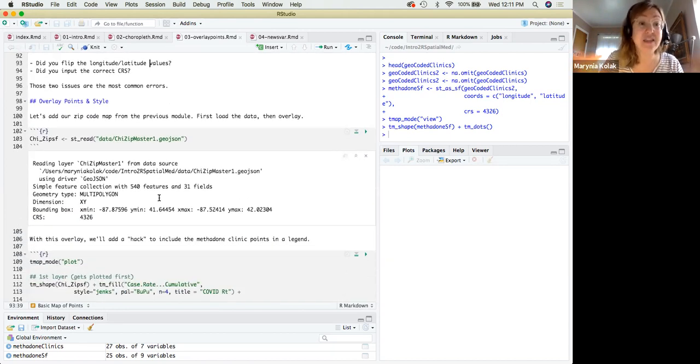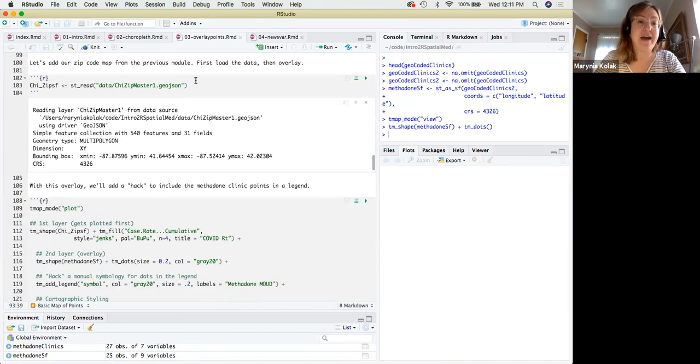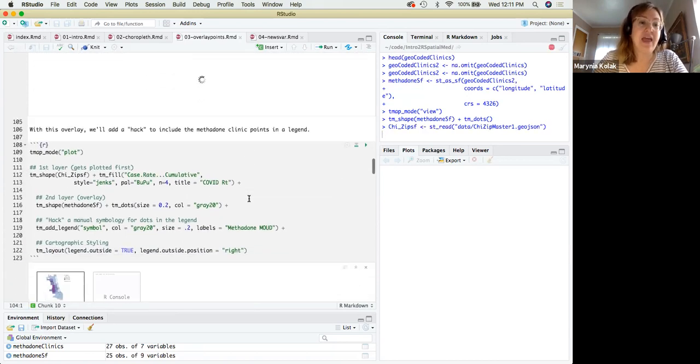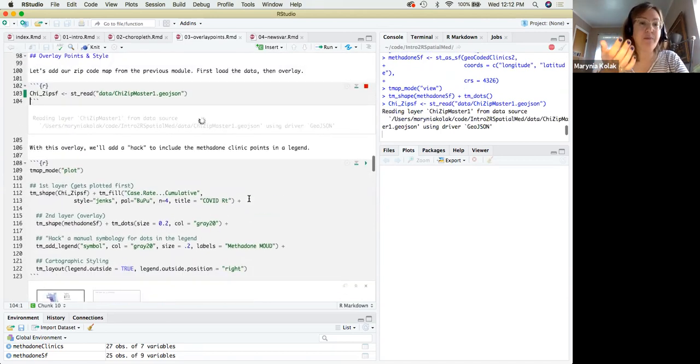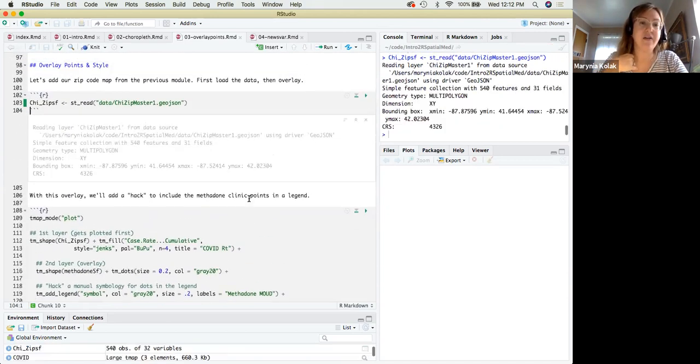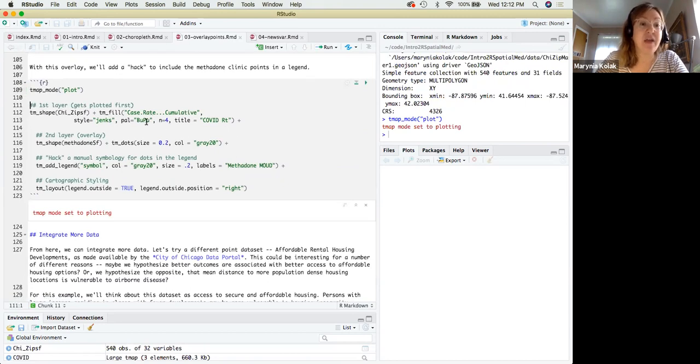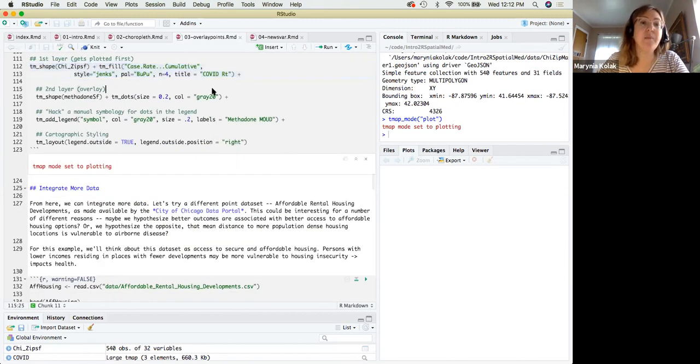Okay, so at this point, let's overlay. We're going to bring back our zip codes. And at this point, I'm bringing a zip code file that I've written as a GeoJSON in the previous one. And we're going to switch back into plot mode and start plotting. We're going to plot the same piece from last time, the COVID case rates, and we have all that information. But now we're going to overlay in our clinics.